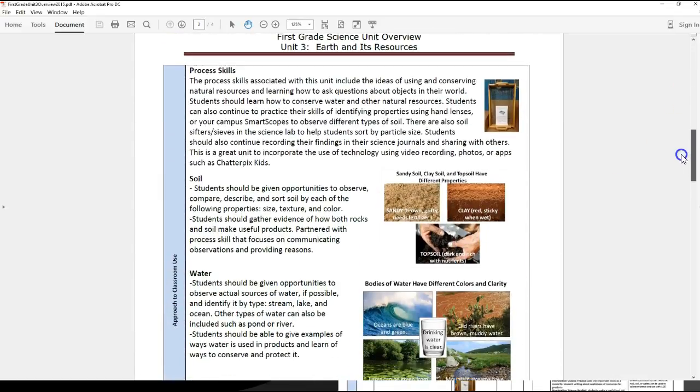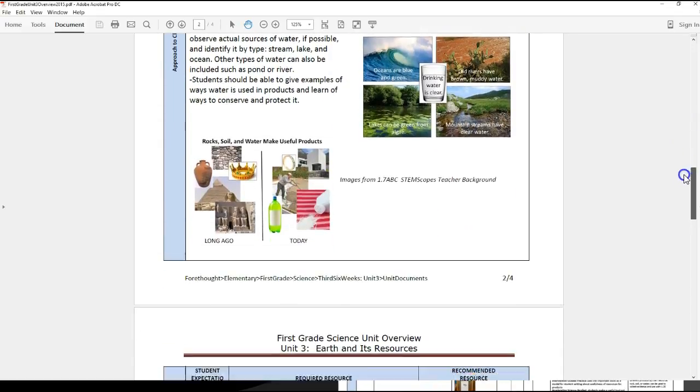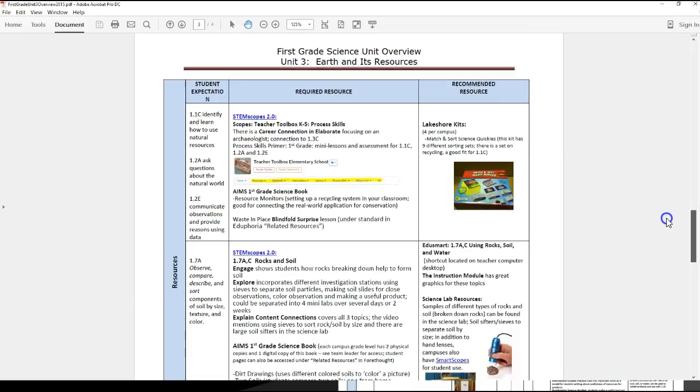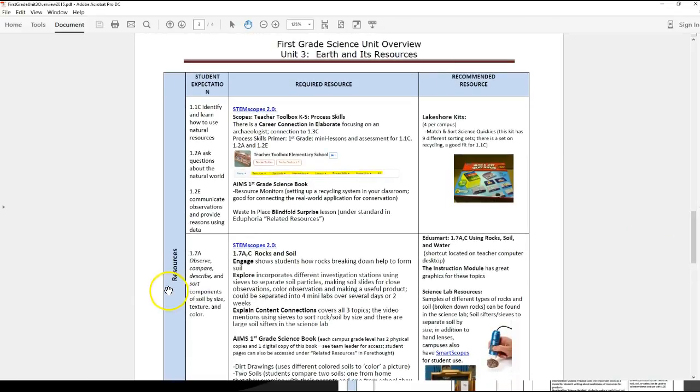And then on the second page, these are approaches to classroom use, so just some notes about some different things that can help you in your planning as you start to put pencil to paper and plan those out. But what I really wanted to point out to you is actually in the resources right here on the last 2 pages. If you remember, we actually have 5 days, and we start off the unit with 1.1c, and that's focusing on natural resources and how to conserve them.